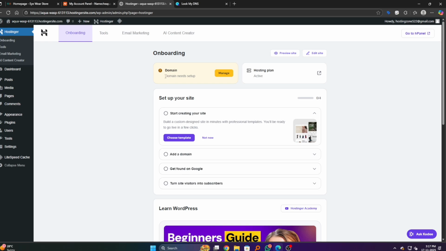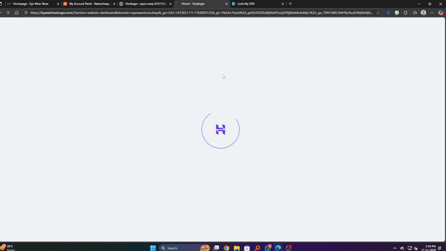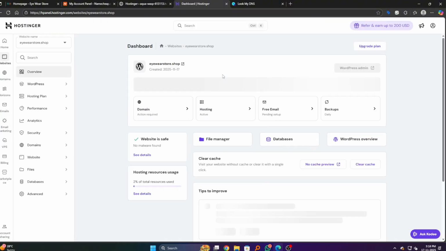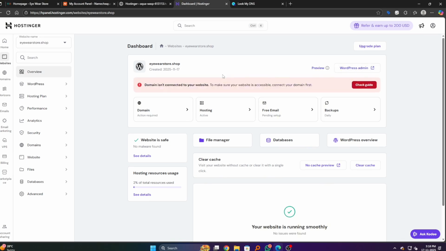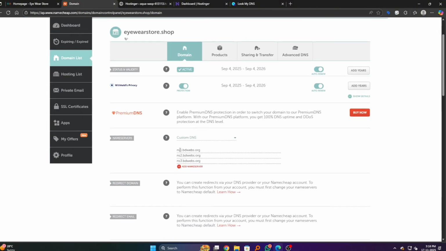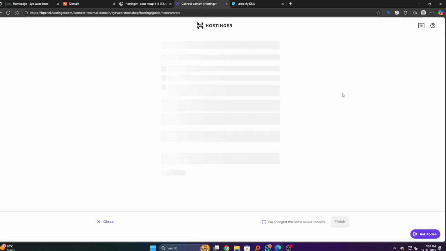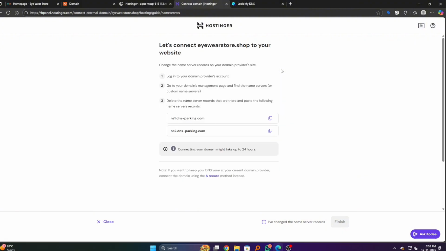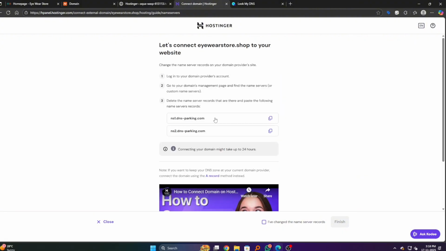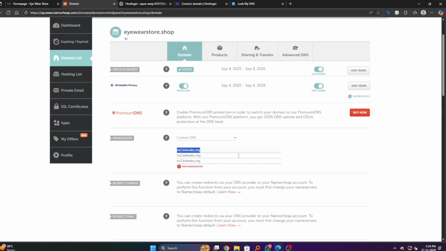To fix this, click on Manage right next to the domain status. This takes you to the Connect Domain page, which lists the exact name server records you need: ns1.dnsparking.com and ns2.dnsparking.com. Copy the first name server by clicking the copy icon.